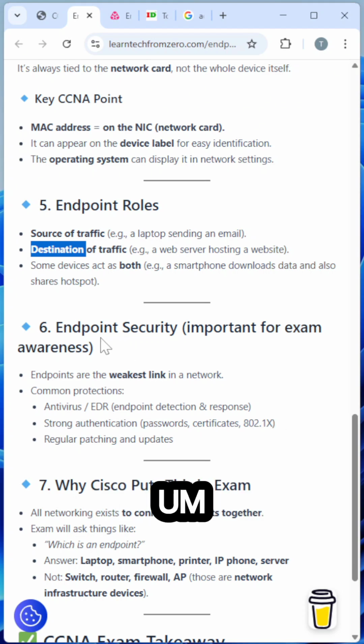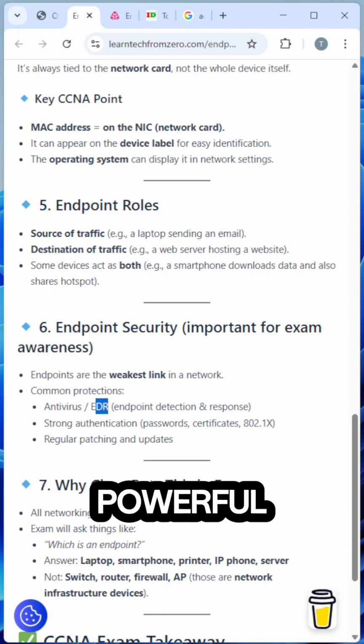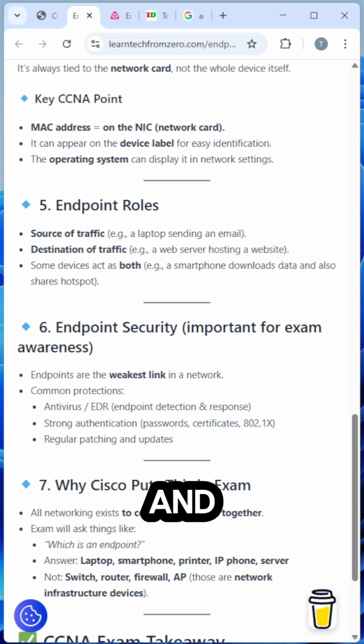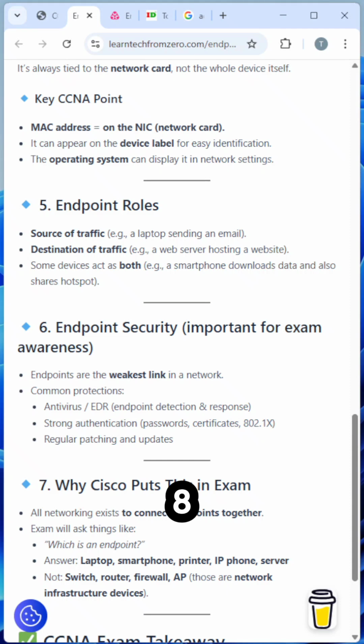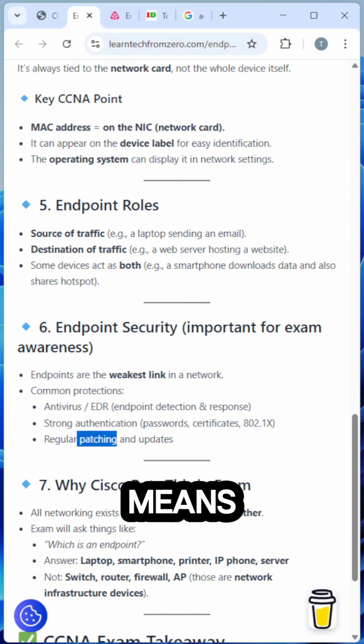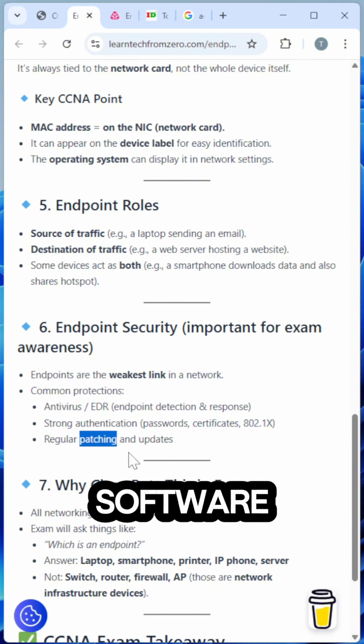Normally we provide security using antivirus. You should know Norton antivirus. They normally scan and find vulnerabilities. Or endpoint detection and response, which is more powerful than antivirus. It's another form of software which does more than antivirus. This is something we don't need to go into in too much detail right now. And then you can use strong passwords, digital certificates, or 802.1x technology that we will cover later on. And regular patching. Patching means updating your software, or any updates that you receive. So regular patching and updates.